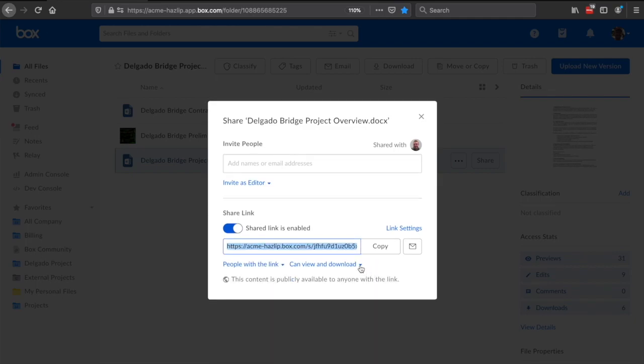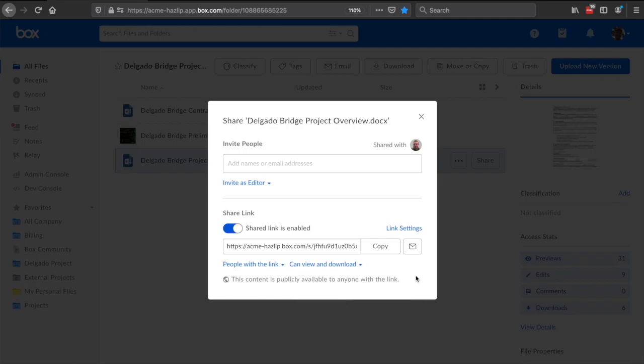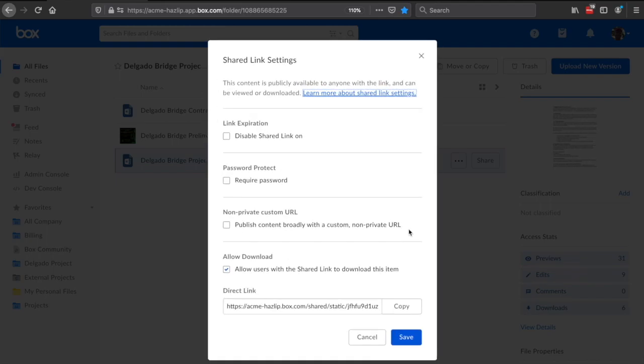On the right-hand side, you can set what they are allowed to do with the file. Can they just view it, or can they view it and download it? You can copy the shared link by clicking the Copy button. Then paste it into an email or chat message and send it to your recipient. You can also email it right from here. There are also some options that can provide additional security for your links if you need to use them. Let's look at a couple of the most frequently used.